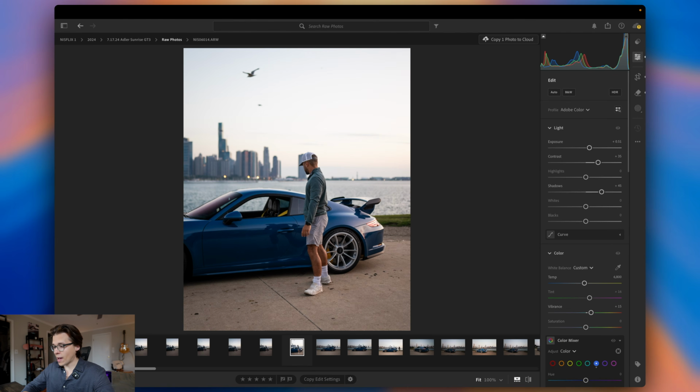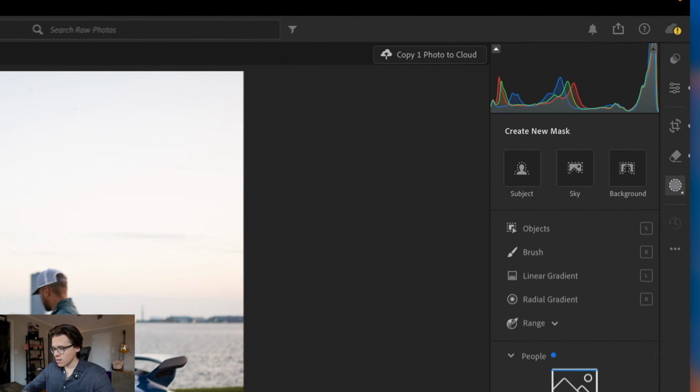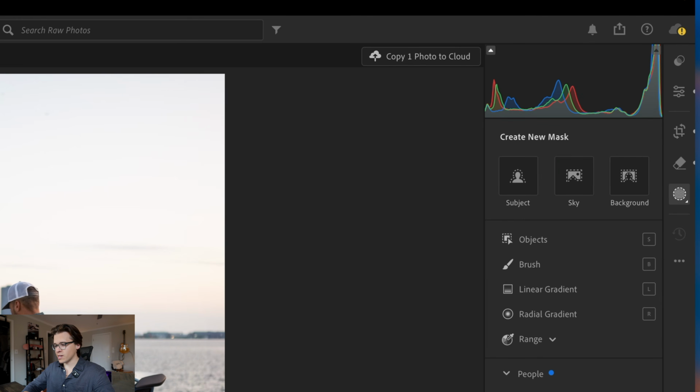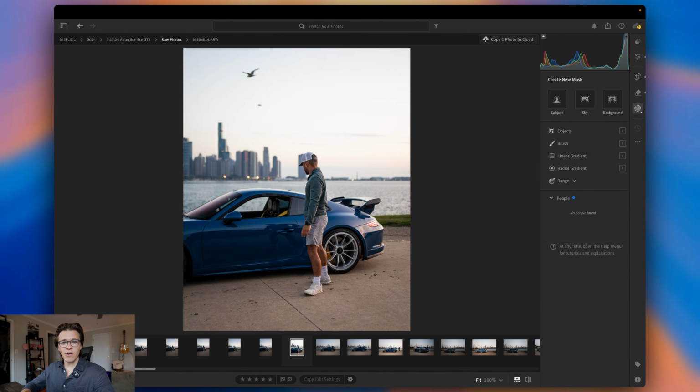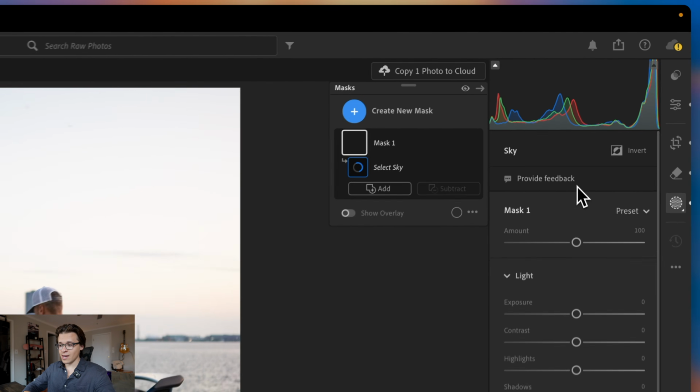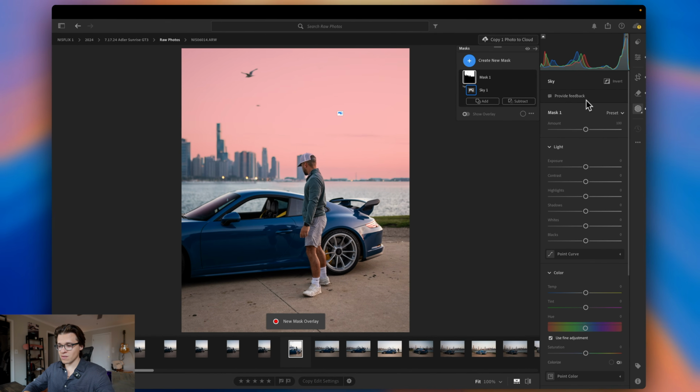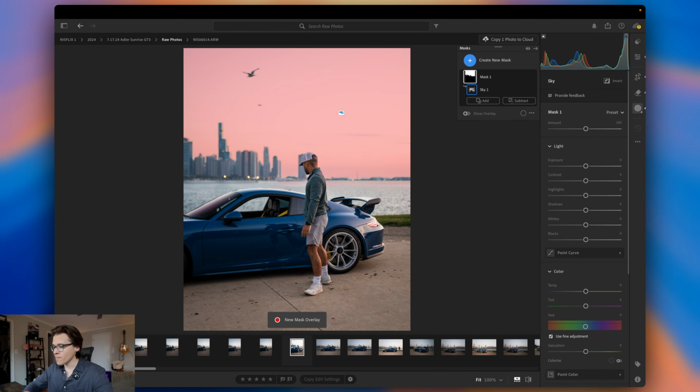Now let's jump into the masking, which you select over here. And this part's super fun because you can control the areas of the image that you're making changes to. So Lightroom has a really good sky mask, which we're just gonna select, and it's gonna find the sky in the image, and it does it very quickly. It shows it in red.